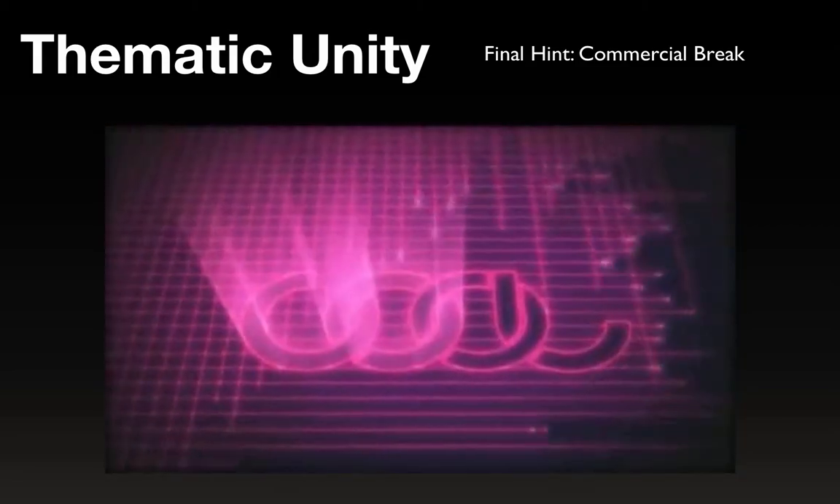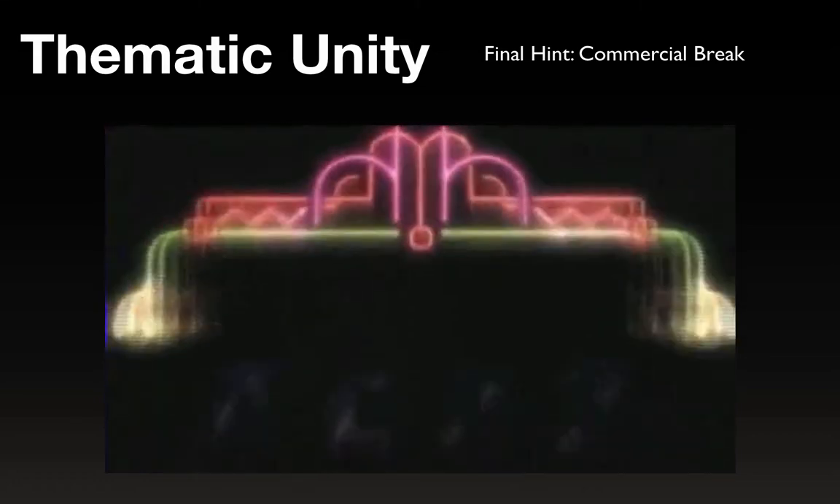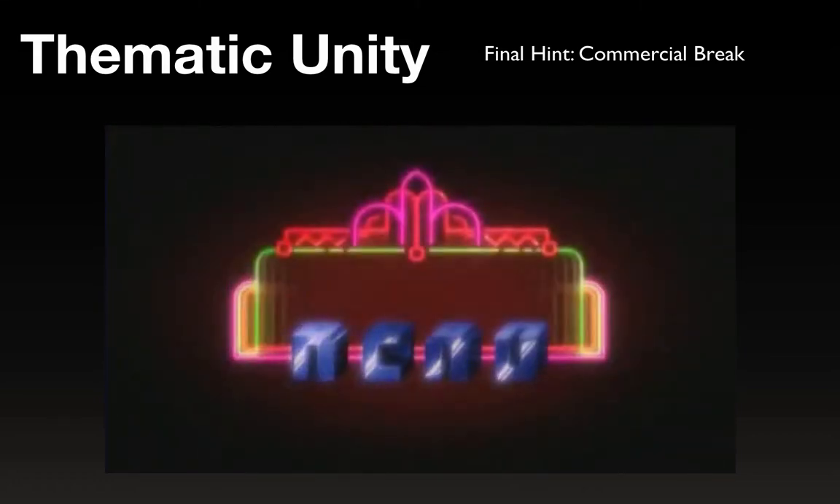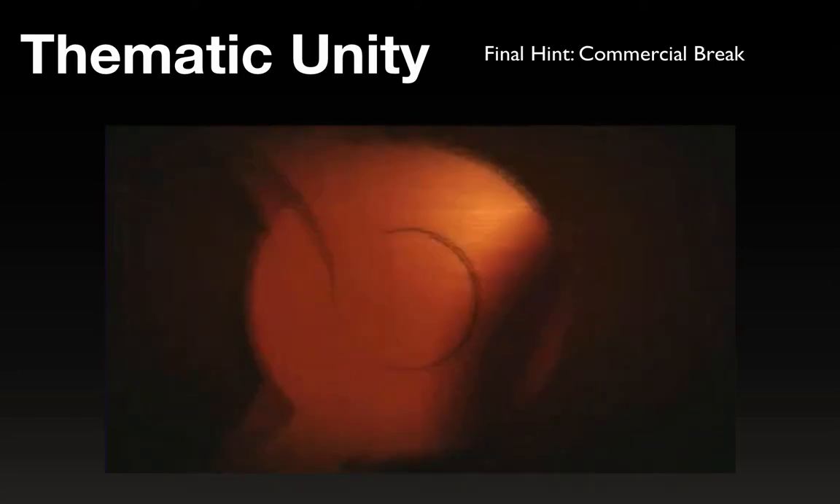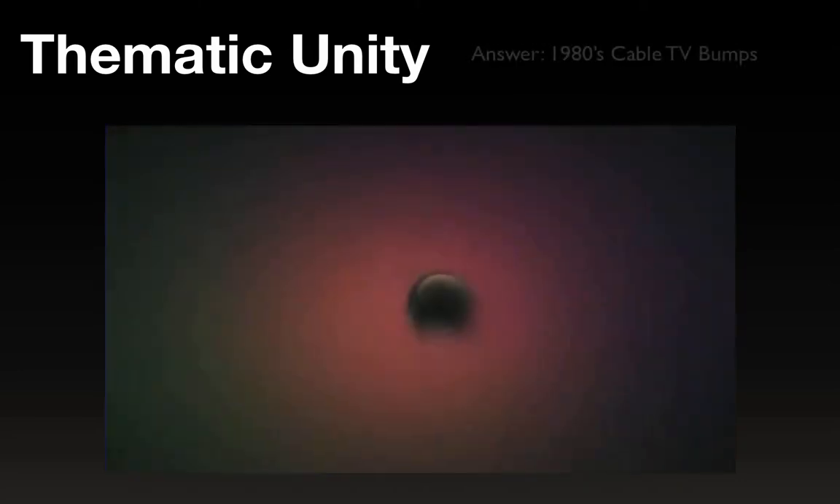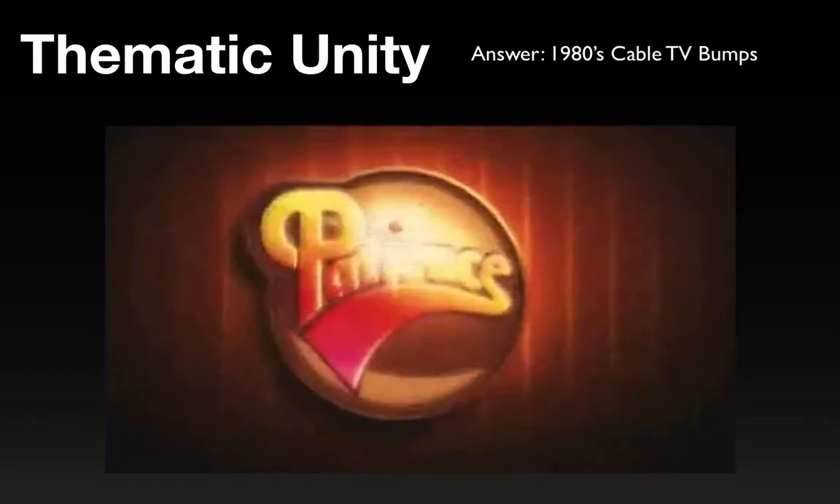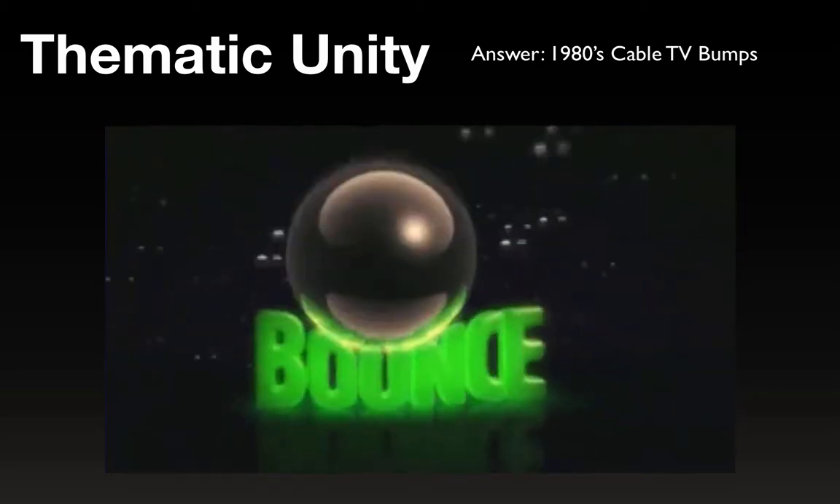Did you guess it yet? What is the running theme? The answer will come up in just a second here. There you go. So this is a thematic unity.